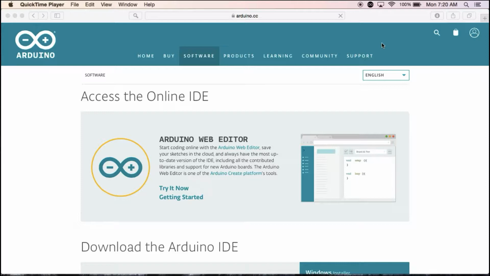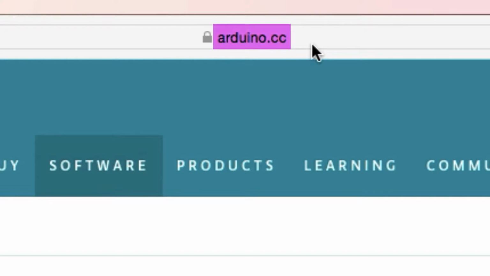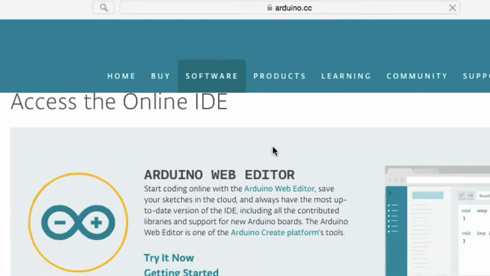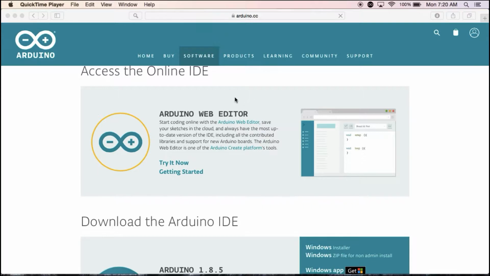So where I've got you right now is at the arduino.cc website. And if we click on their software tab, you're going to see that you have two options here. One that I really like a lot is the Arduino Web Editor, because what it allows you to do is basically work on code from home. And then just like if you were in Google Docs, all of your work is saved in the cloud. So all you need to do now is log in from here, and no matter what machine you're working on, you're going to have access to your codes.